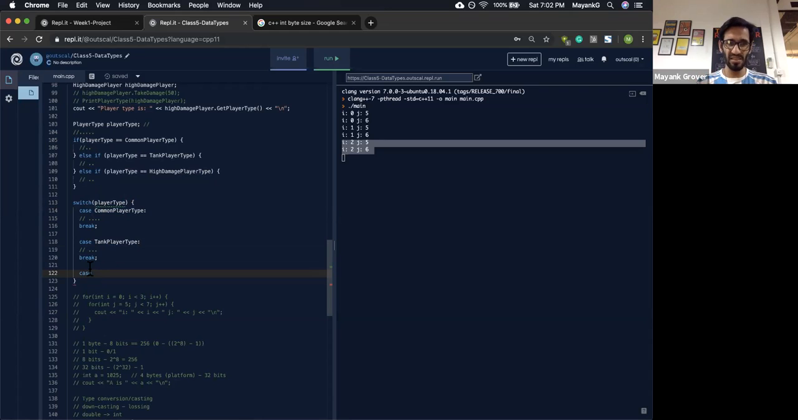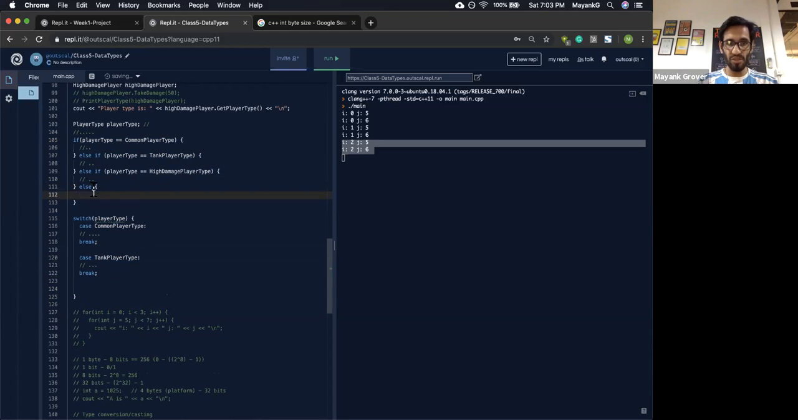Most of the cases, this kind of template can very easily be replaced by this. The only exception is if you have that else case where it doesn't match anything and you want to do something custom here.